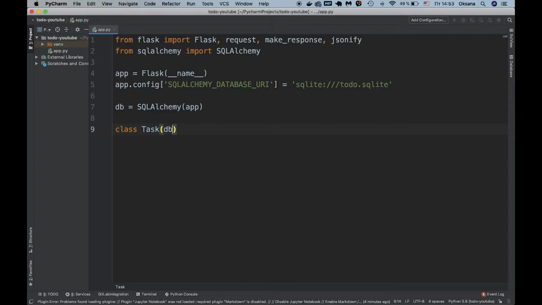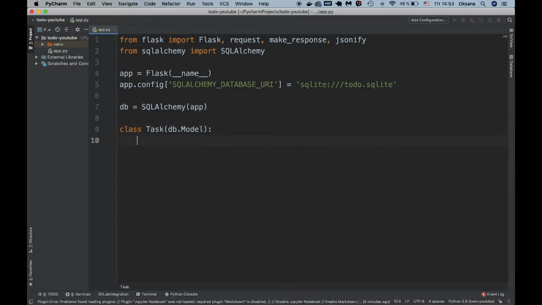Task, db.Model. First is ID, which would be auto-incremented, db.Column. The integer type of the field would be, and it would be the primary key. Name, db.Column, String, let it be 50 characters long.